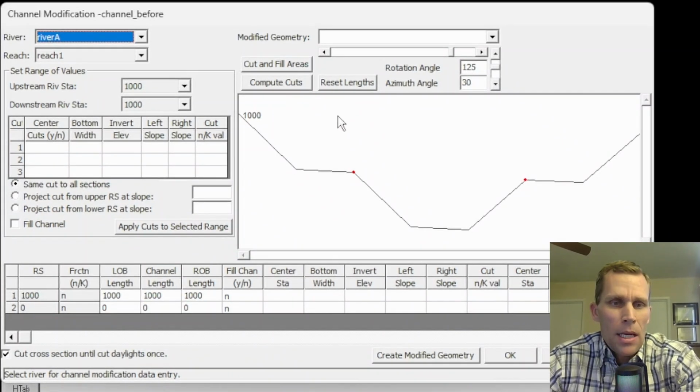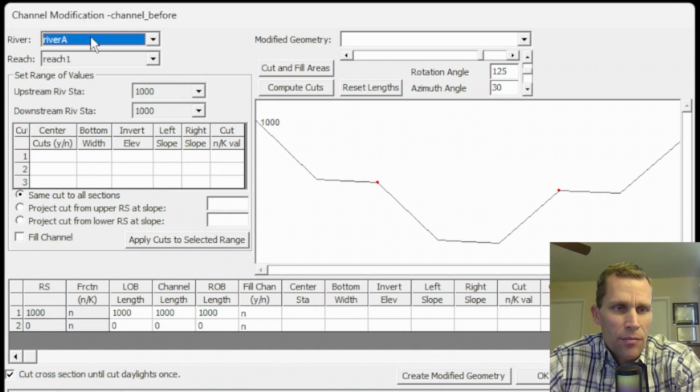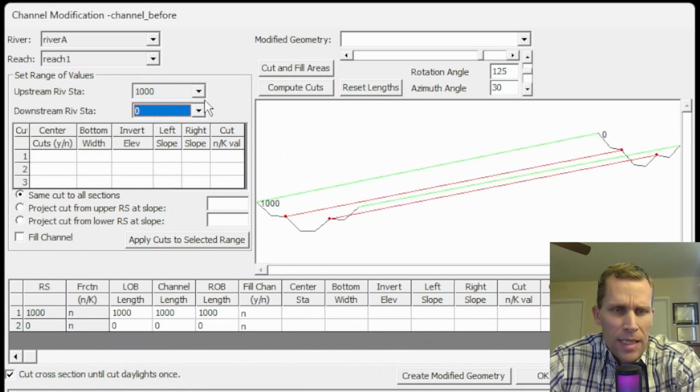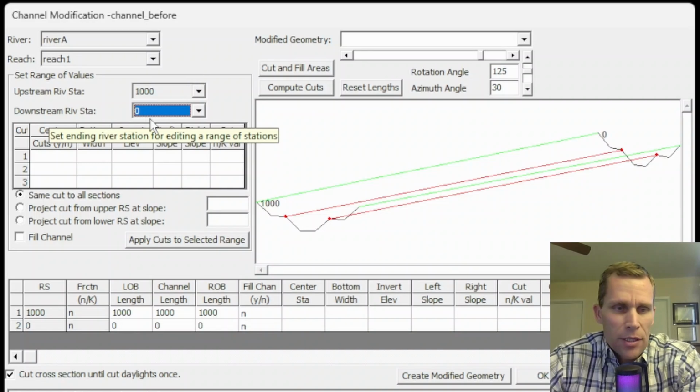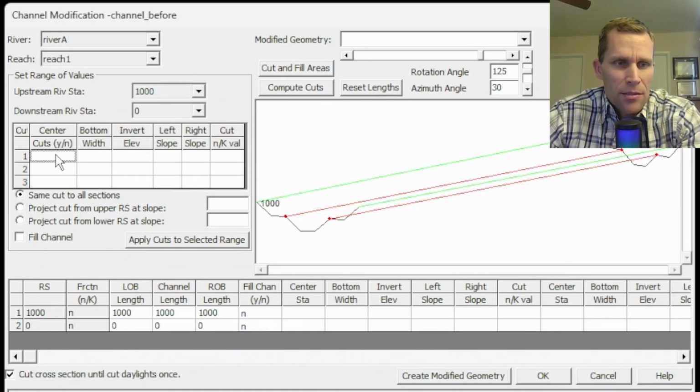So I'll do that. Next, what I want to do is select the river and select the reach. So that's good. And then I need to specify the upstream and downstream range. So I'll just go for the entire reach, which is 1,000 river station down to 0 river station. Next in this table, I can make edits directly down here, but this little table, if I fill out some data and then click the Apply Cuts button, it actually makes it a lot easier to make some cuts and then view the preview as well.